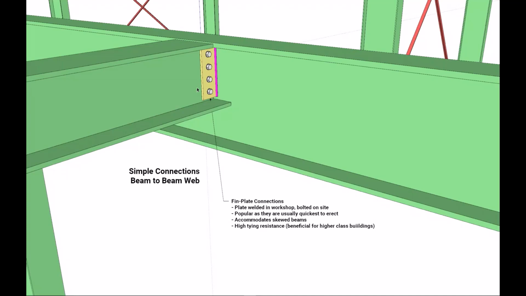They have a high tying resistance compared to the partial end plate example before, as there's a more direct load path and you're not having to rely on the bending of the end plate as you would be on the flexible end plate. So this is beneficial for higher class buildings for disproportionate collapse as well.